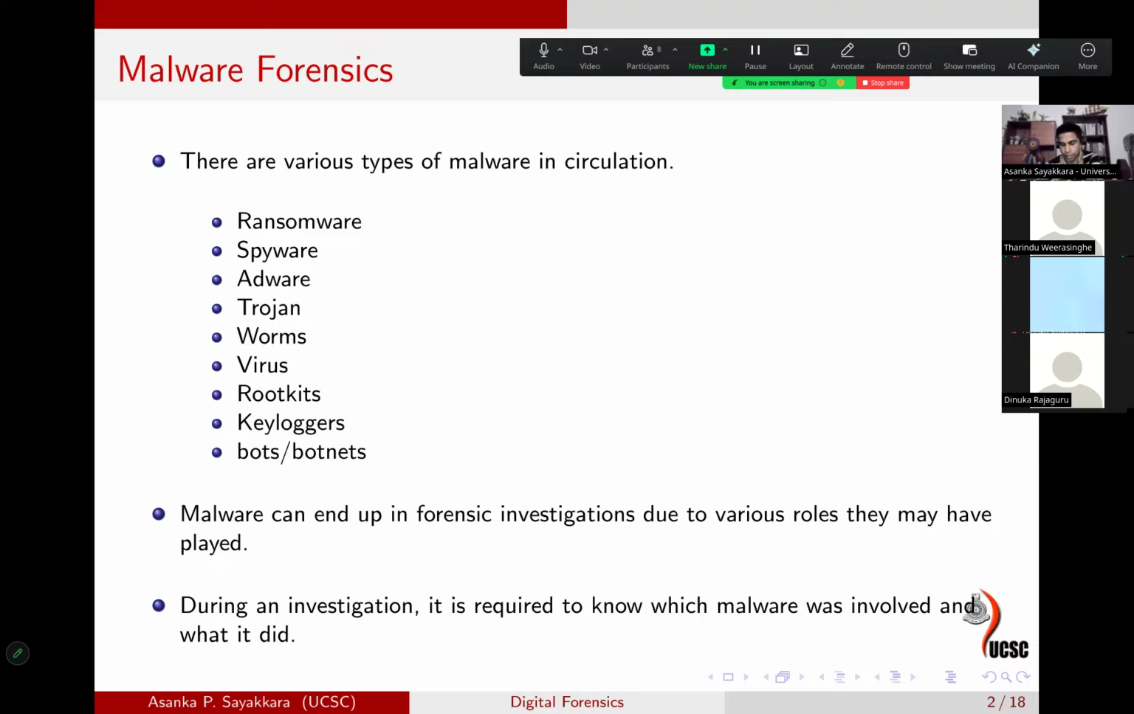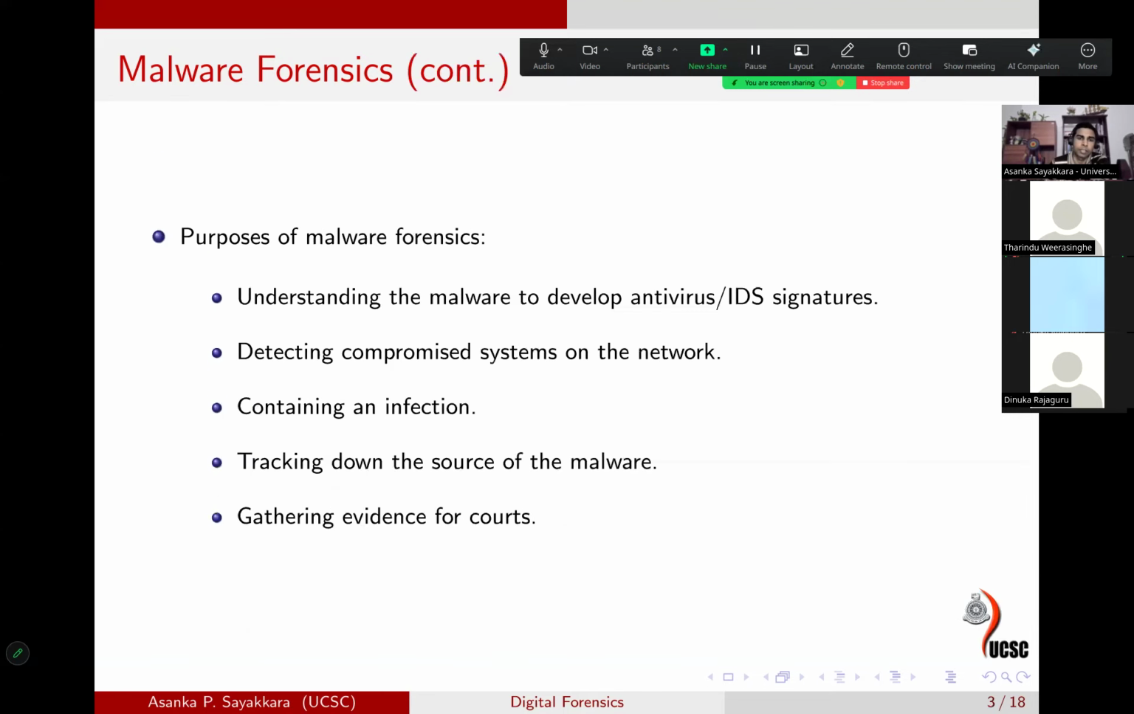So that's what we are interested in, right? So malware has various purposes, right? So in a forensic investigation, where we are dealing with something a malware may have done, we have several objectives to conduct malware forensics, right?